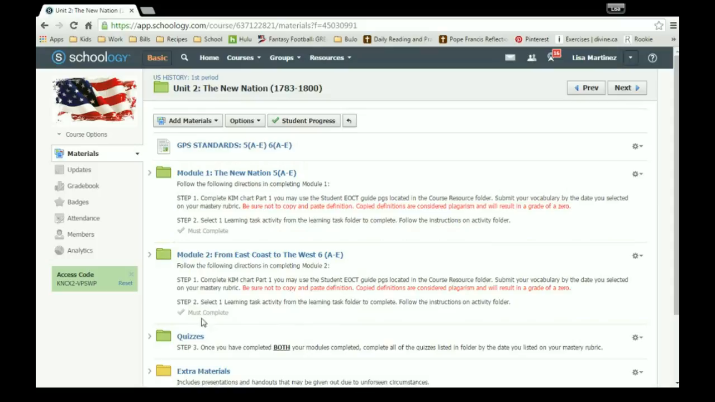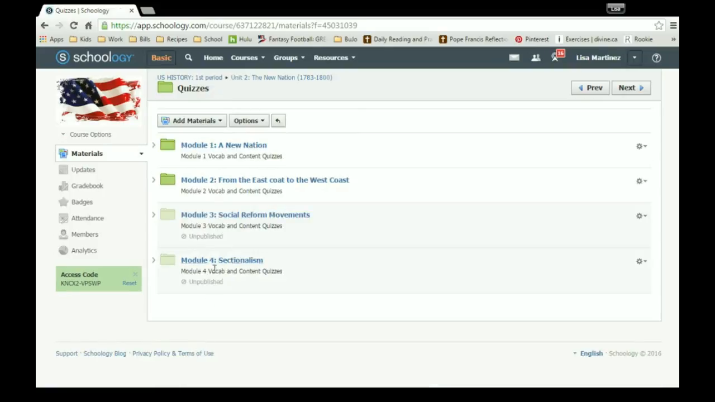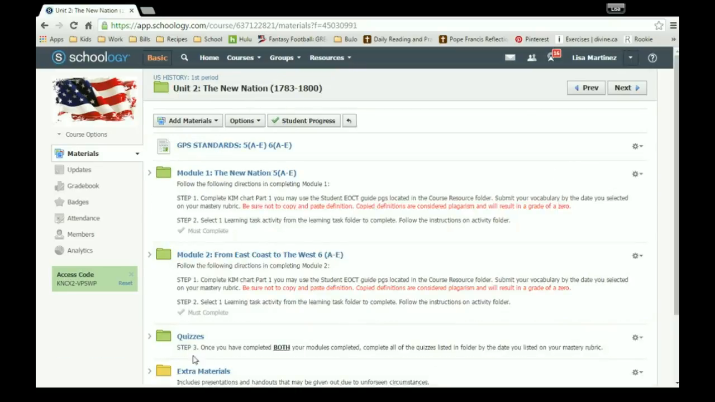The quizzes, this is where I was telling you you have vocab and content quizzes. Make sure that you go in and do those, and we will let you know of the due dates for those. Just make sure you get those done. And then the extra materials, this is particularly important for the people doing projects, and that's because you guys need to know all the other stuff that everybody else is learning in the classroom while you're doing your project. So that's really important that you get those down.